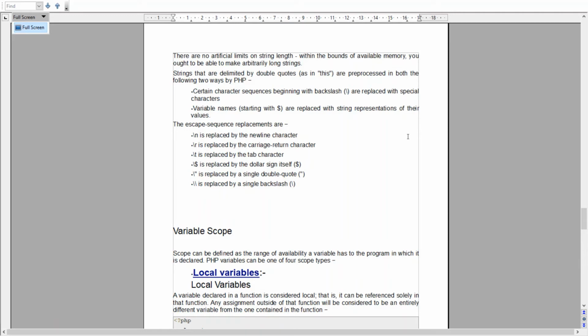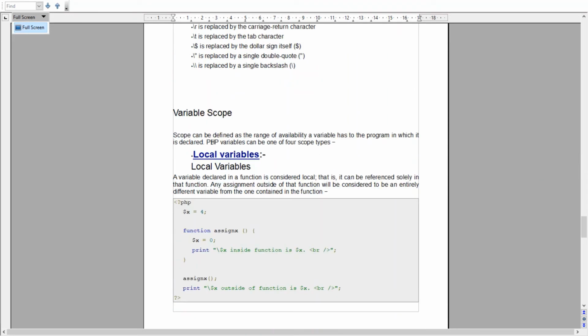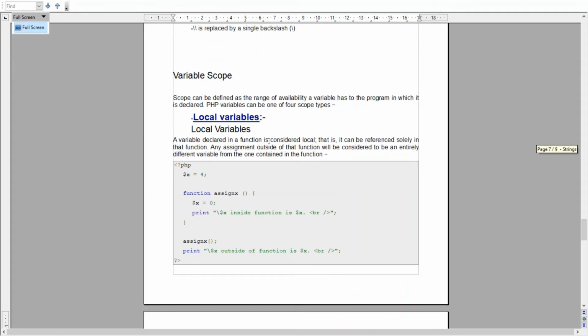Okay, in the last we have to discuss the scope of the variable. The scope of the variable is of three types: local variable, global variable, and static variable. So what is a local variable? A variable declared in a function. We will see what a function is in the coming videos when we study functions in PHP. Functions are basically small programs that return us a value after their execution. A variable declared within a function is considered local, and it can be referenced solely in that function.